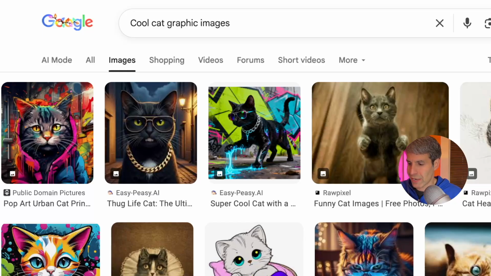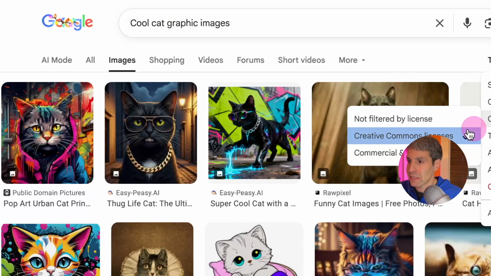All right, so how do you find your style? Go right to Google, put in something like cool cat graphic images or whatever it is you're trying to do. Just try to get as close as you can. You might want to select Creative Commons to avoid copyright issues.